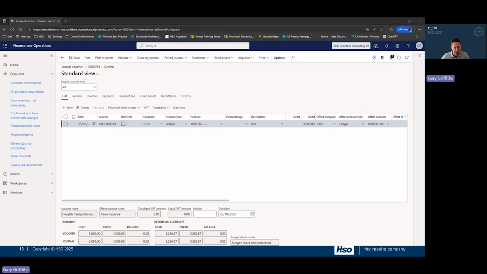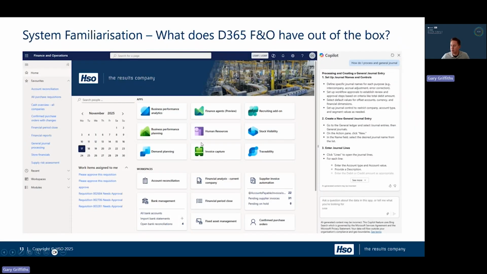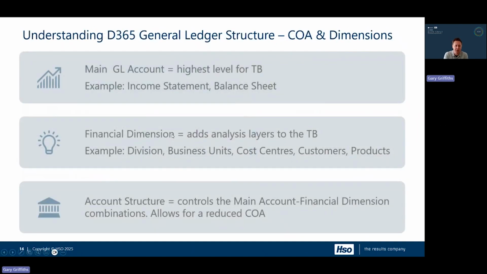Okay, so just quickly jumping back into my presentation. This is the landing page as we've just seen. I think it's really important just to not underestimate the standard features that the tool has. As you can imagine, we've got a general ledger structure. It's got all of our GL accounts rolling up into income statements and balance sheets within our account structure.